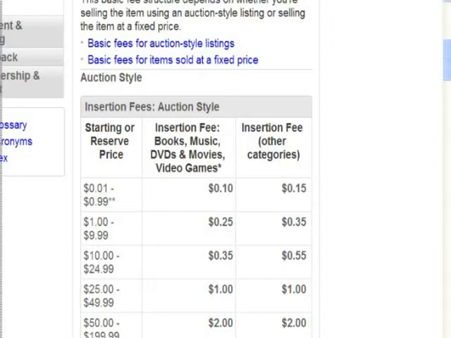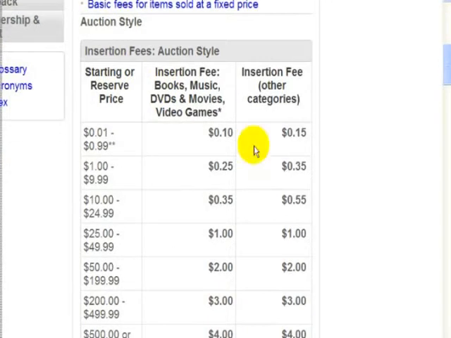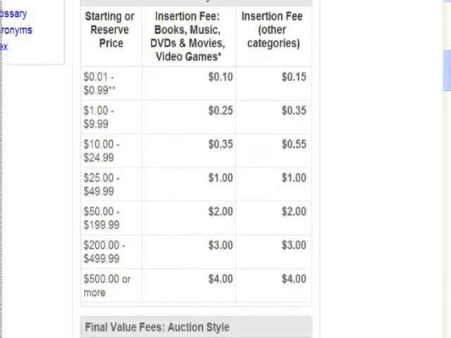But for now, for the auction style listings, if your starting price is 1 cent, you'll get charged 10 cents upfront if you list in the books, music, DVDs and movies, or video games categories. In all other categories, you'll get charged 15 cents. And the higher your starting price, the higher your insertion fees.